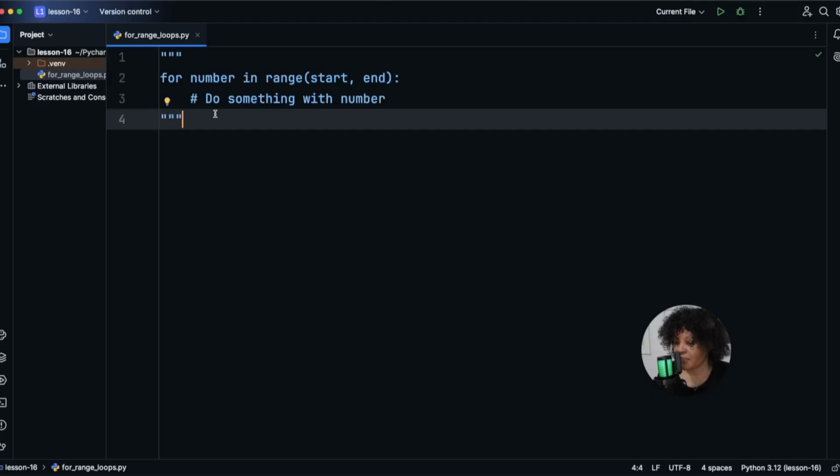So let's break this down. We have our for loop, of course, and then we have number, which is our variable that is automatically going to take the value from the range one at a time. We have this n that is saying, hey, go inside of this range function and iterate through these values.